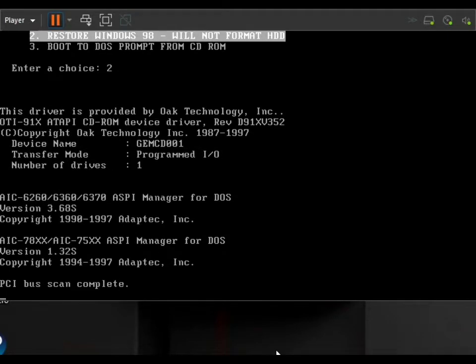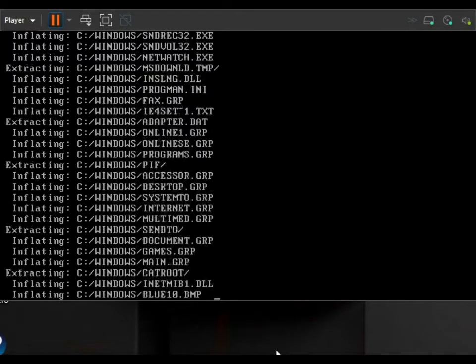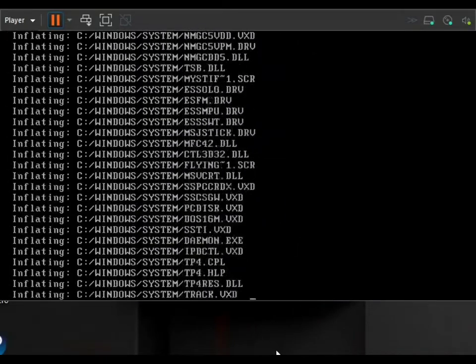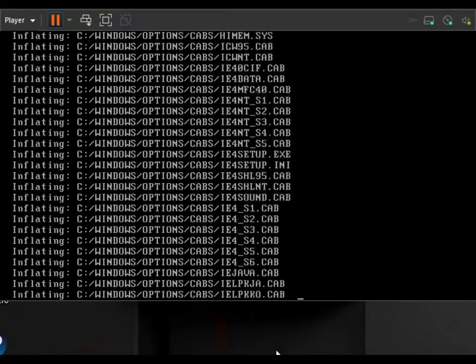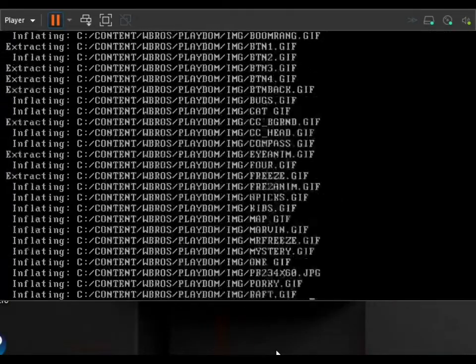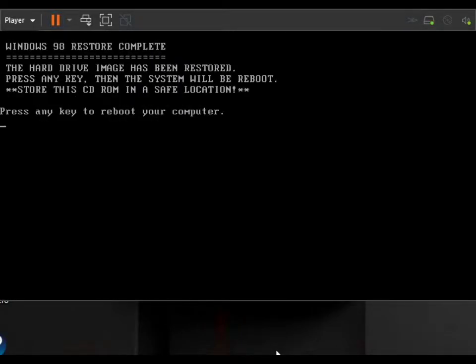I did this before, so we should see, like, a bunch of stuff. And supposedly this is Windows 95 instead of 98, but... Okay, this is Windows 95 because it had all those win95 underscore blah blah. Alright, the disk is already disconnected, and you just press any key and it should boot straight into Windows 95.